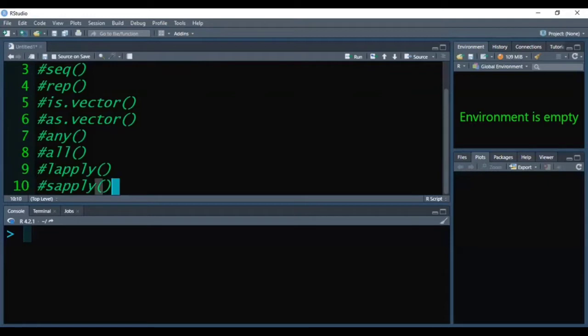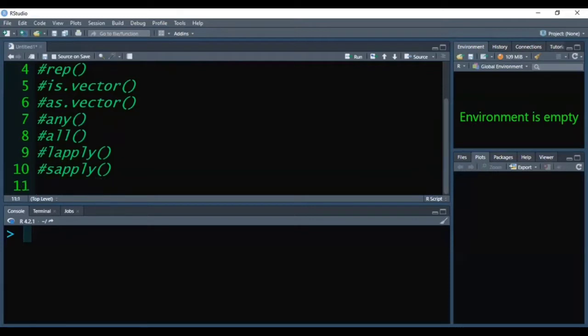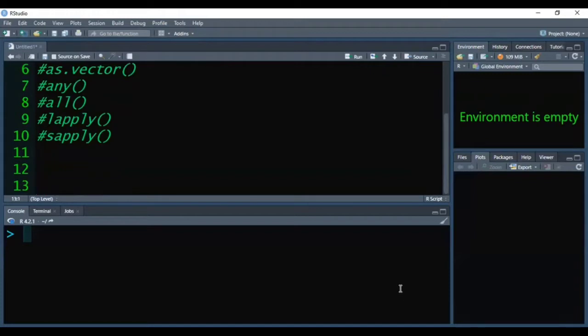So this way these are almost 8 to 9 functions which we can use on vectors. First three we can use for creating vectors and remaining we can use on created vectors. So now one by one I'll explain these functions with the help of examples.